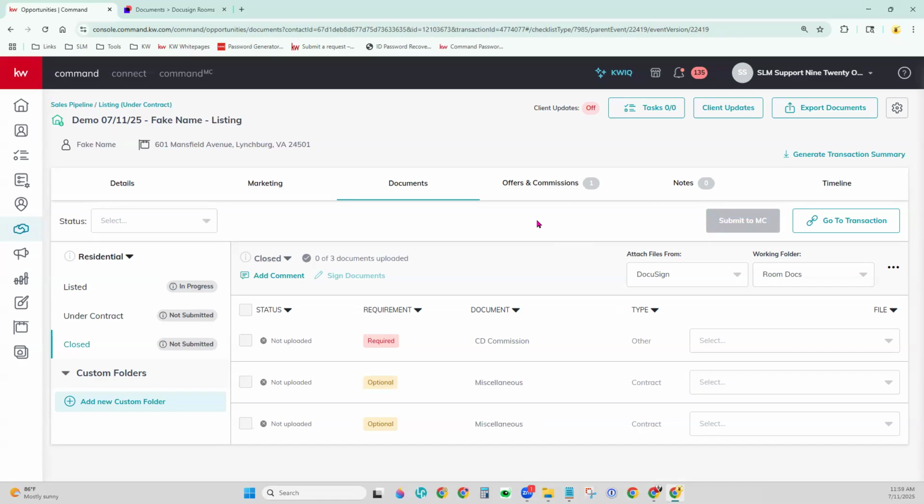That is the lifespan, the sales pipeline for your opportunity. You will submit to your market center for compliance after each folder, each step of this transaction.